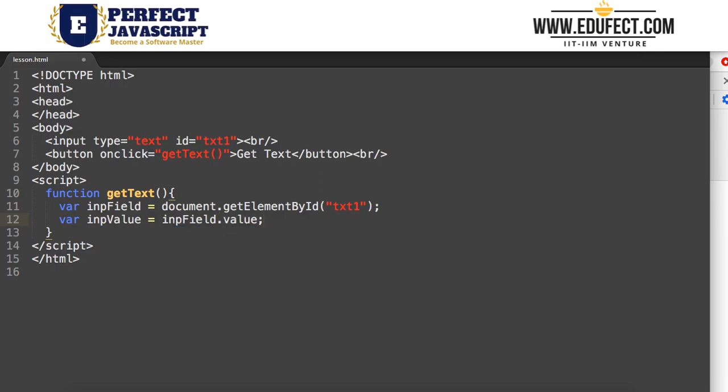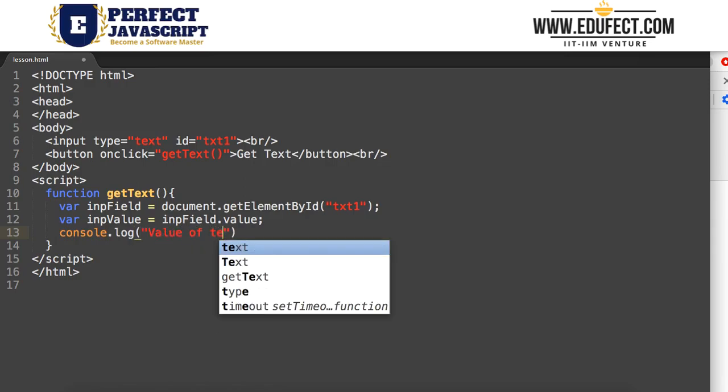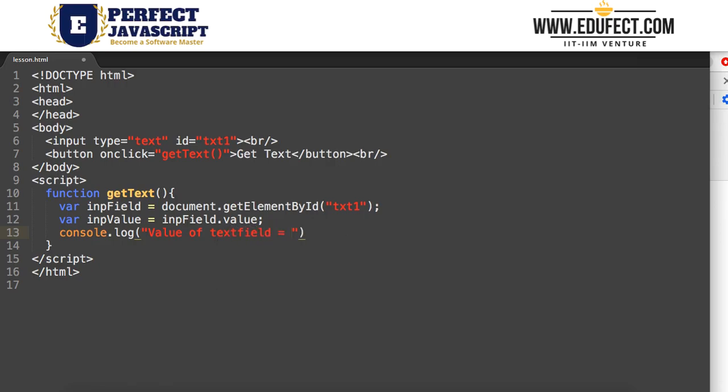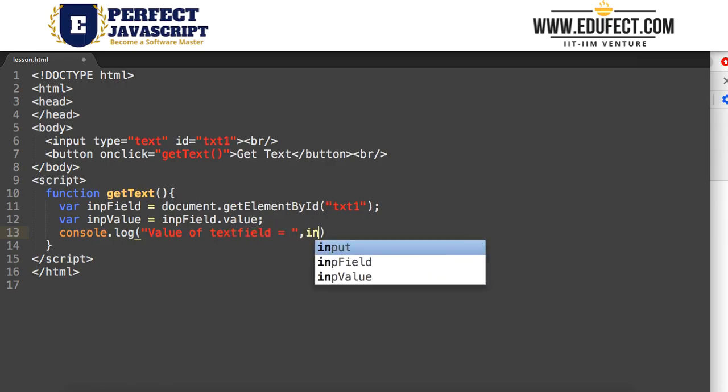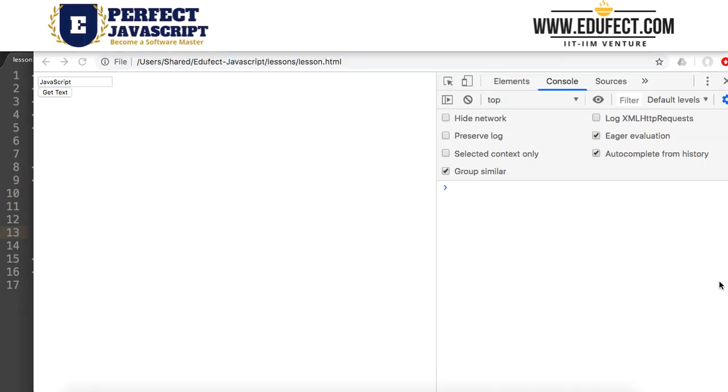So we have gotten its value, and we can log it onto the console. So let's just start with the simple thing. Value of text field is inpValue, and let's run this code for a minute. Let's refresh it. Let's say the text we enter is edufect. Now when I click on getText, what do I get? Value of text field is edufect.